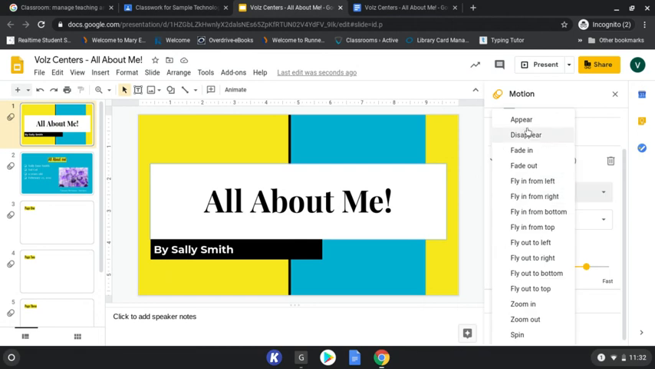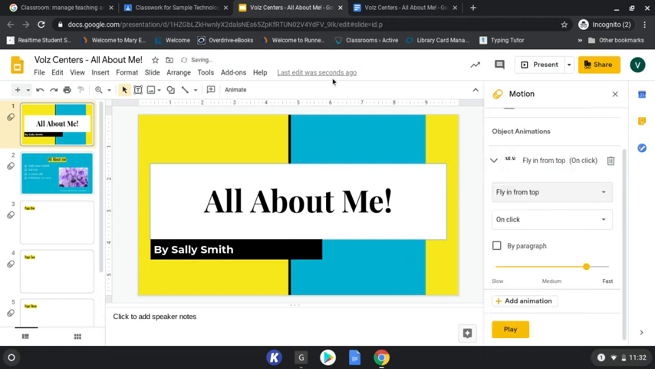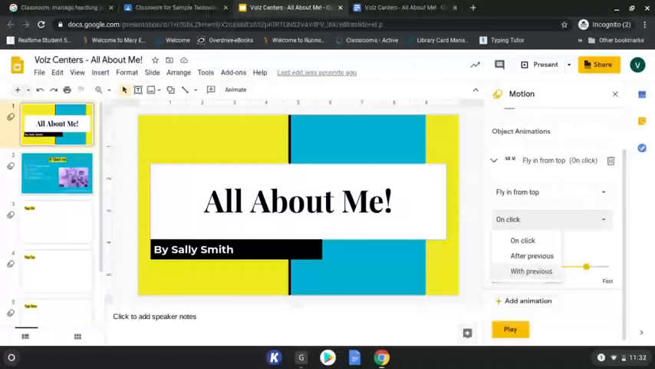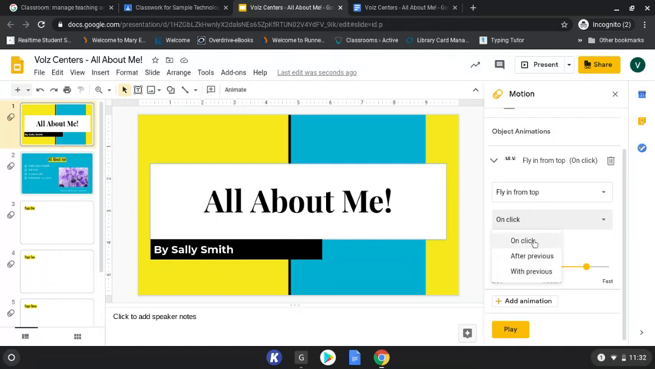Do you want it to fade in? There's a million of these you can play with. All right, so I'm going to have it fly in from the top. I want it to come in from the top down to the bottom. And then you have this option here, on click, after previous, with previous. This gets very tricky, very complicated when you start linking things together. My suggestion, since you're all just starting this, is just to do it on click.